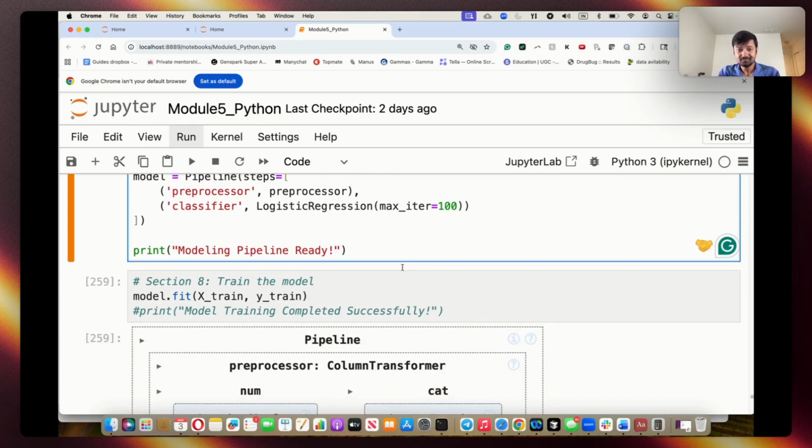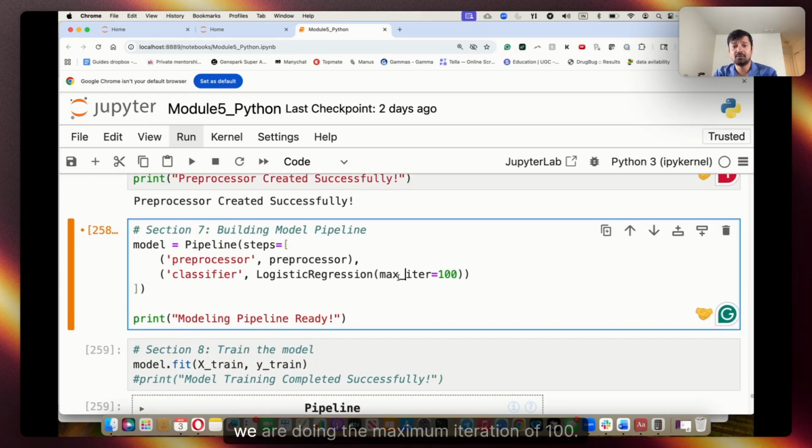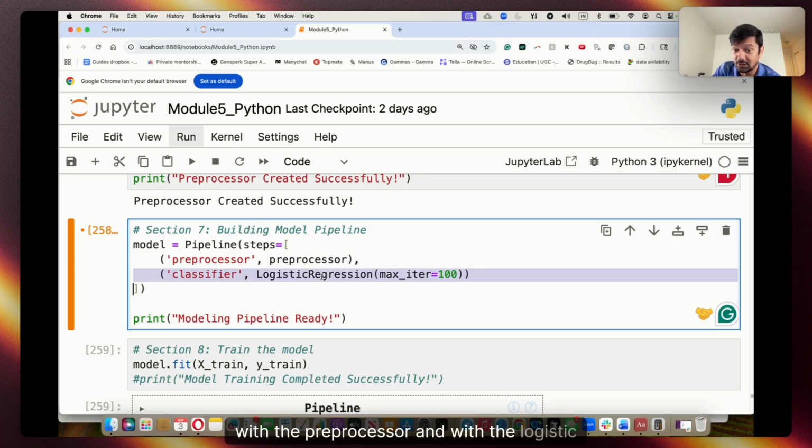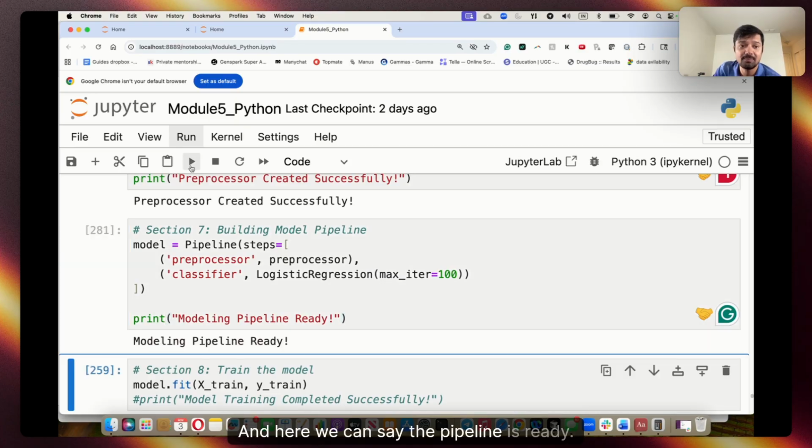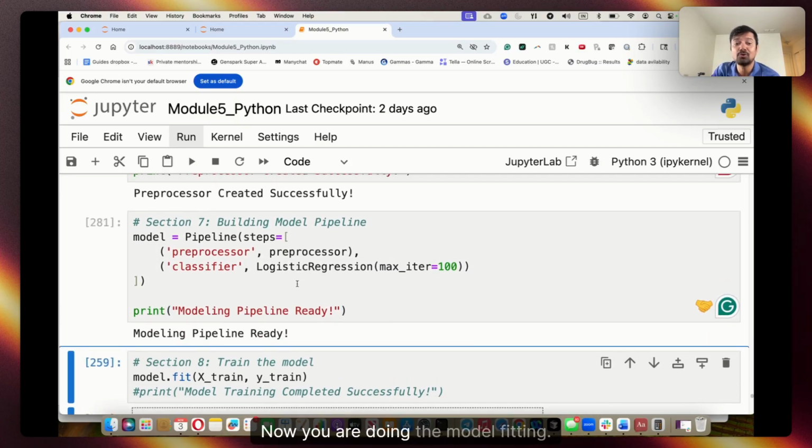For this model, we are doing a maximum iteration of 100. You can do a maximum iteration of 1000, or 10,000. The more iterations you do, the more time the model will take to compute, but at the same time the accuracy and consistency of the model will also be higher. So you can define your iterations. Here we are building the pipeline with the preprocessor and the logistic regression, and we can say the pipeline is ready. Now you are doing the model fitting.